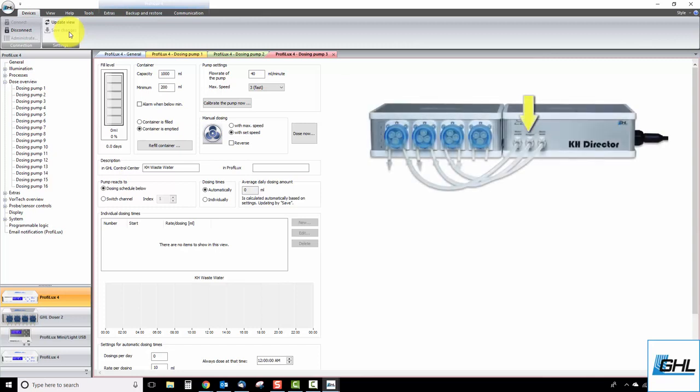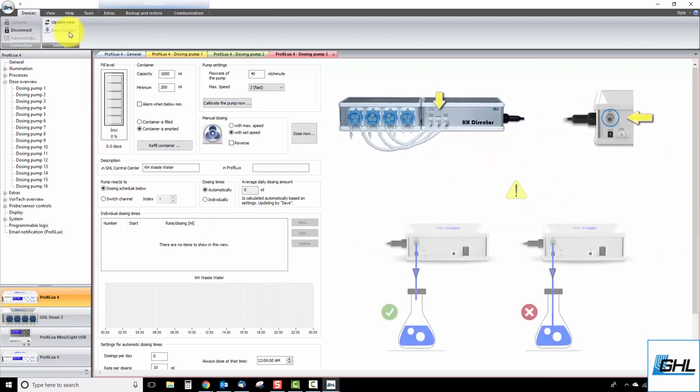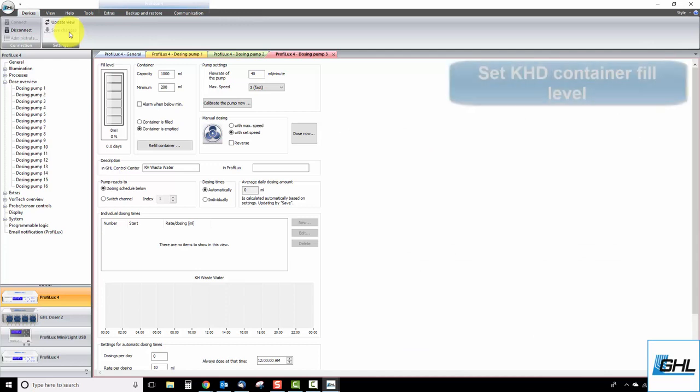Connect all three tubes to the respective connectors at the front of the KHD Director, and also connect the piece of silicone tubing to the emergency drain connector at the back of the KHD. Run this emergency drain tube into your wastewater container and make sure it is kept above the water at all times. The next step will be to set the fluid container fill levels for the reagent pump and wastewater pump.